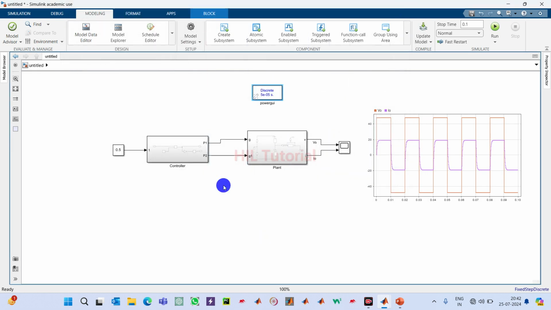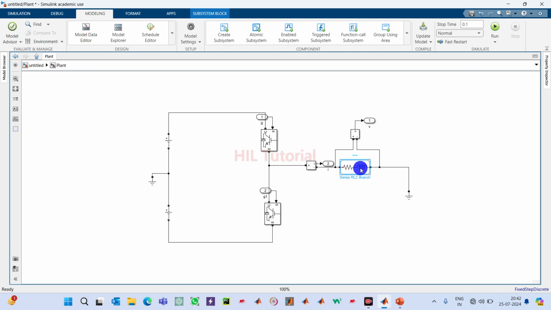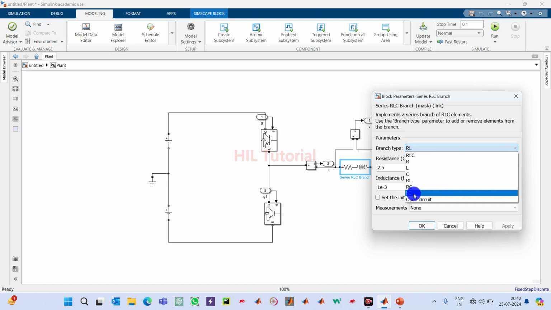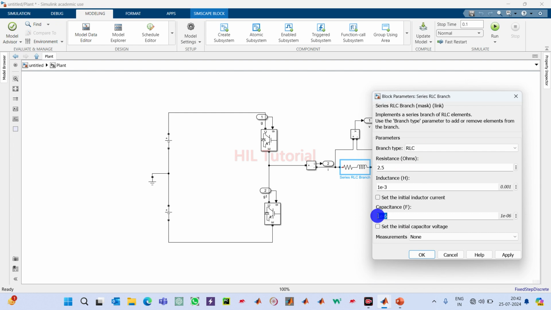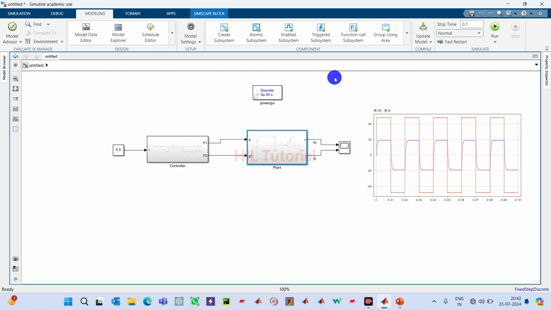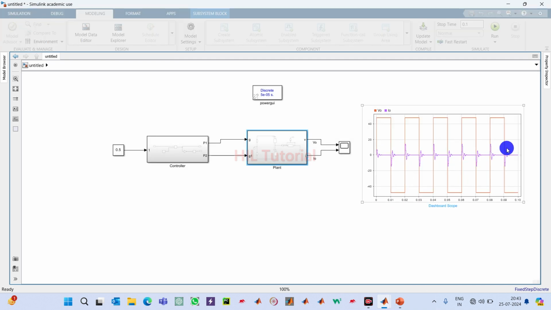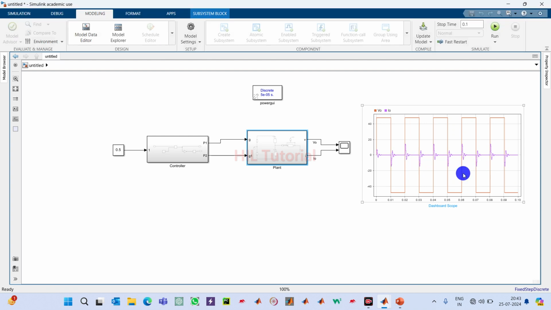Actually we are computing the voltage THD, and that will be intact because the load is not going to impact the voltage in this case. If you want an RLC load, then you can make it RLC, and here you take 50, 50 power minus 6, and just go back and run the simulation. You can see this is how the current waveform is changing. So this is the way we can simulate a single phase half bridge inverter.